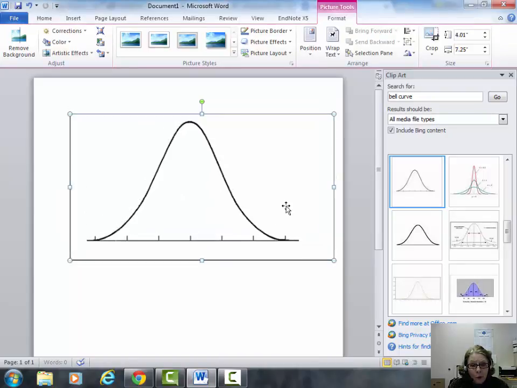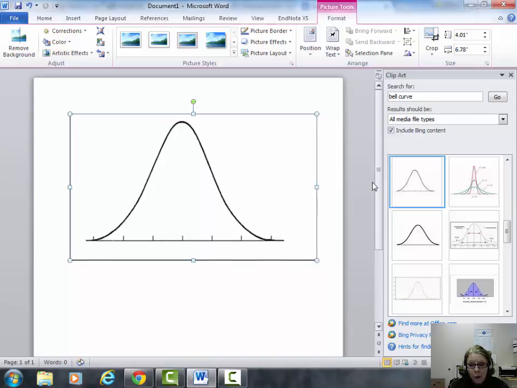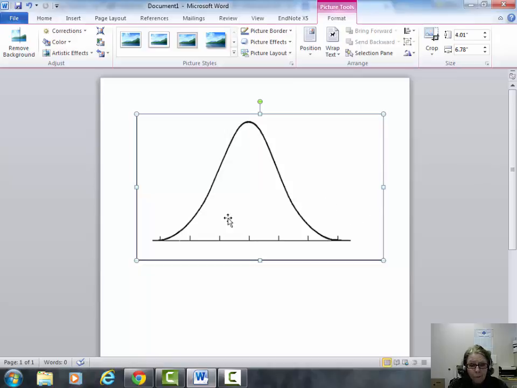If you've got some room to work, I made that a little bit too wide, then you can get rid of the clip art menu over on the right. So you've got your basic bell curve graph right here.